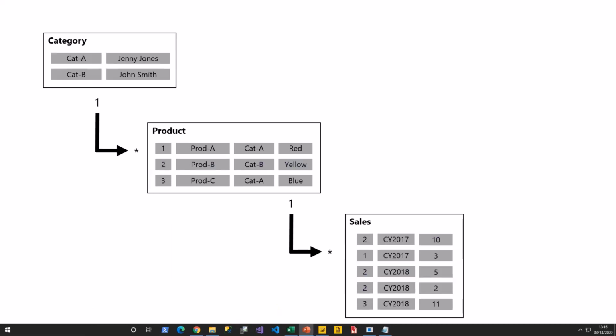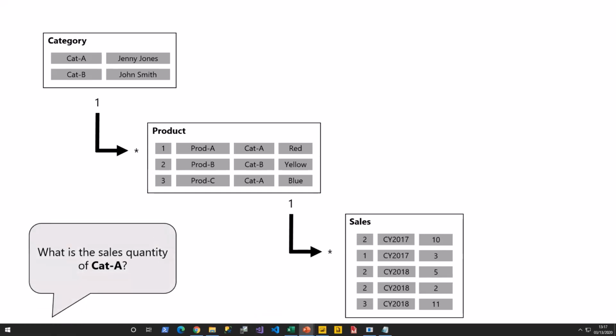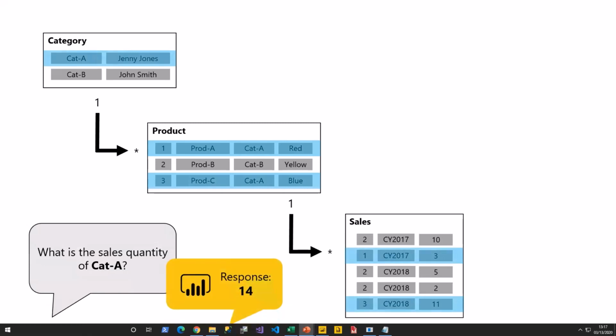Now consider if there were 3 tables, the category with a relationship to product, and product with a relationship to sales. And this time the question is, what is the sales quantity for category A? Well, watch the animation. There are 2 products for category A, and for the sales of those products, there were 2. The quantity is 14.